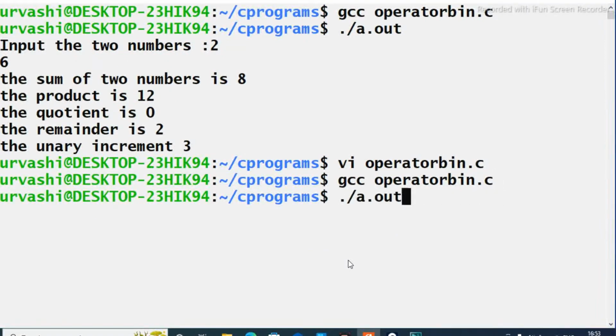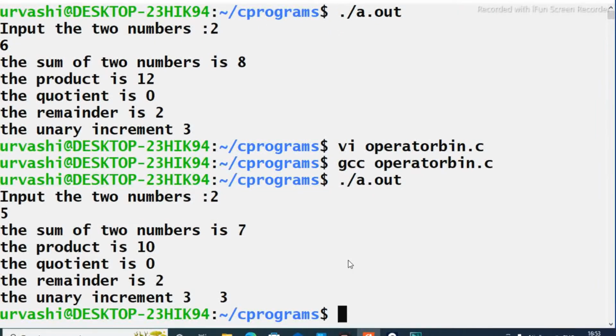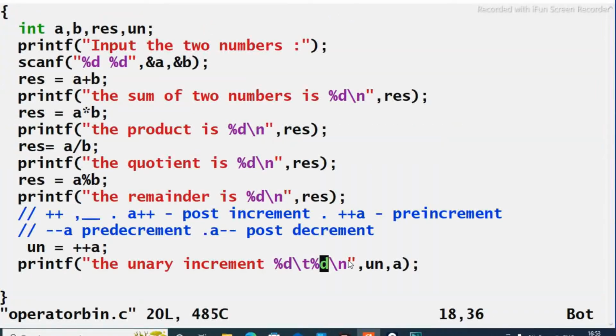Two numbers, 2 and 5. Now the unary operator incremented 2 to 3, and the remainder was also 2. Unary is plus plus a, so unary has 3 and a is again 3. Again you have seen there is no difference as such. We are not able to see the difference between post-increment and pre-increment because a is getting the same value.